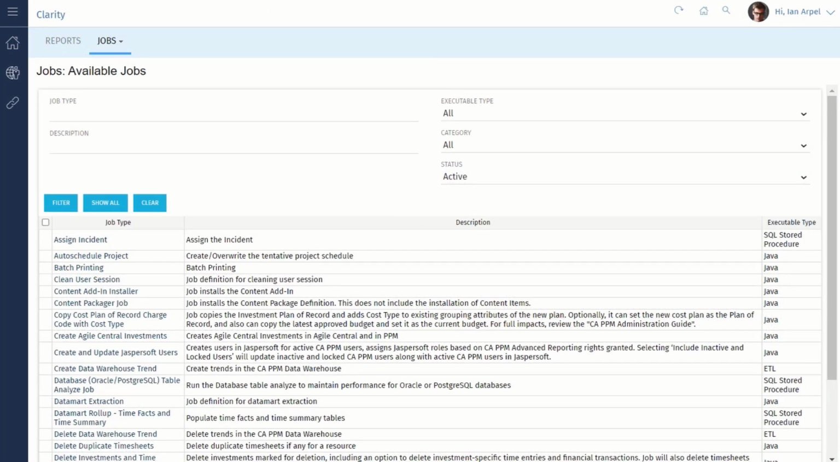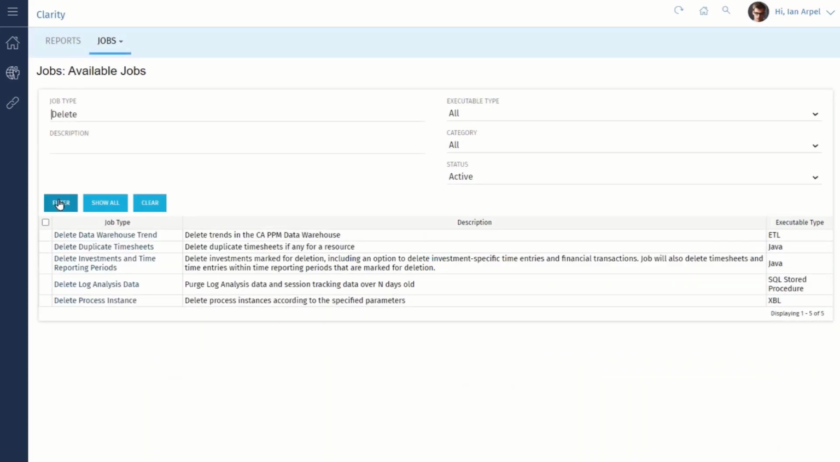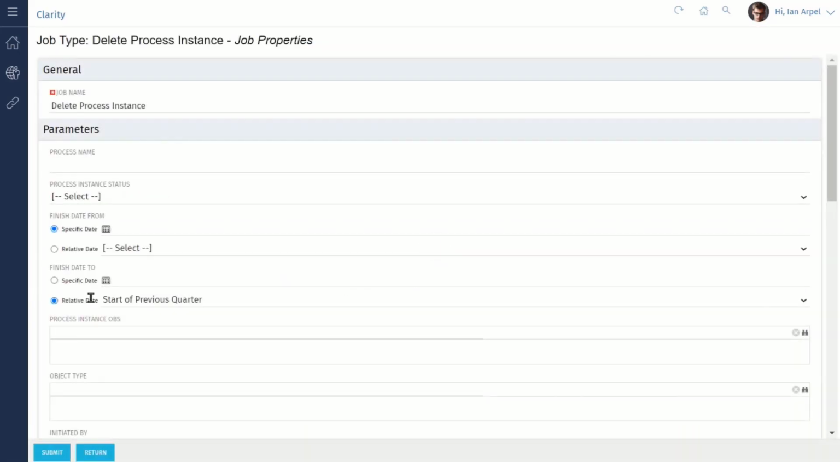In our last demonstration today, we're going to take a look at how action items can be deleted. I'm currently in Classic, logged in as Ian. And the first thing that I want to look at is changes that we made to an existing job. So this job, delete process instances. We made an update to this job where it no longer deletes action items.